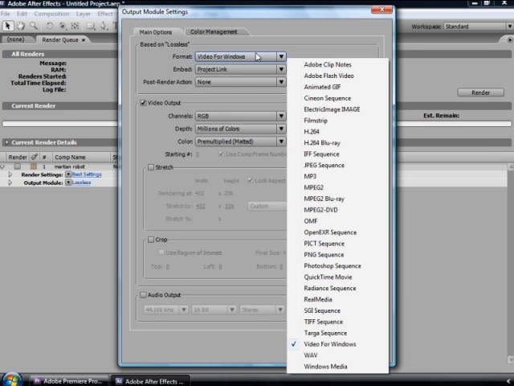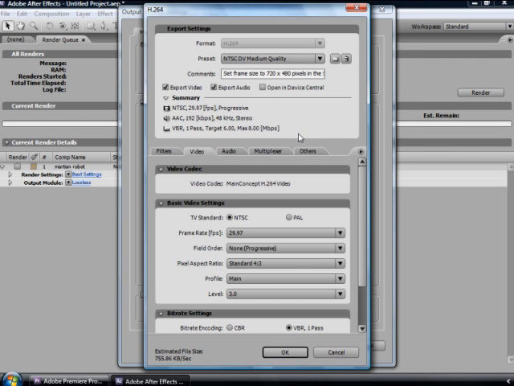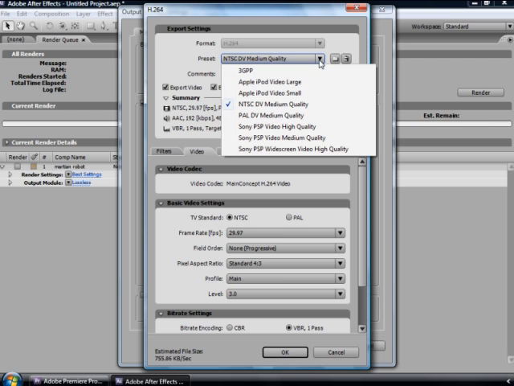Under format, again, I'm going to select H.264. Once I do that, the Adobe Media Encoder pops up in After Effects. I can click on the presets as before, but you'll notice that I'm much more limited here. For one, there's no Apple iPod audio settings, and also, there's no Google, YouTube, Yahoo Video, etc. None of that stuff here. But we do have a couple iPod video settings and a few Sony PSP settings. So just a few bells and whistles.